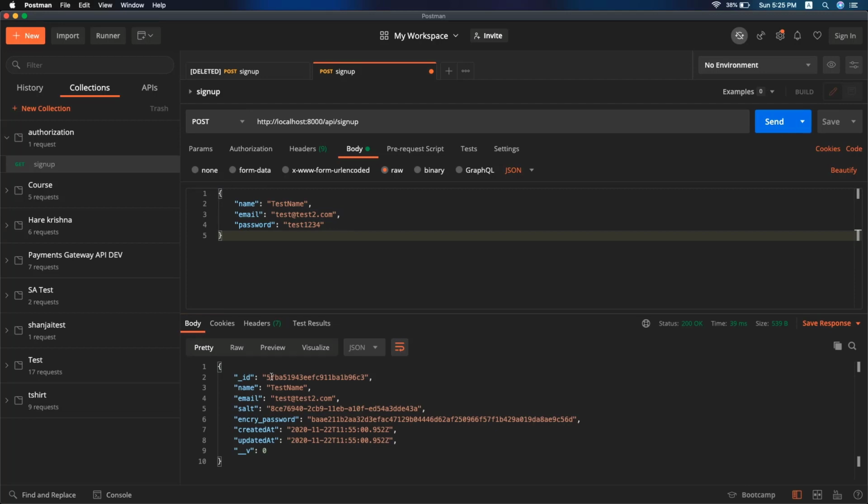We've successfully sent it, and that's what we're getting: the ID, the test name, the email, and the salt. We're also getting the encrypted password, right? To authorize that, we have to decrypt it. We have already written the function for it as well, so that's also good. And you see we have created that and all of the stuff. Don't worry about signing in for now. We have already just signed up the user.